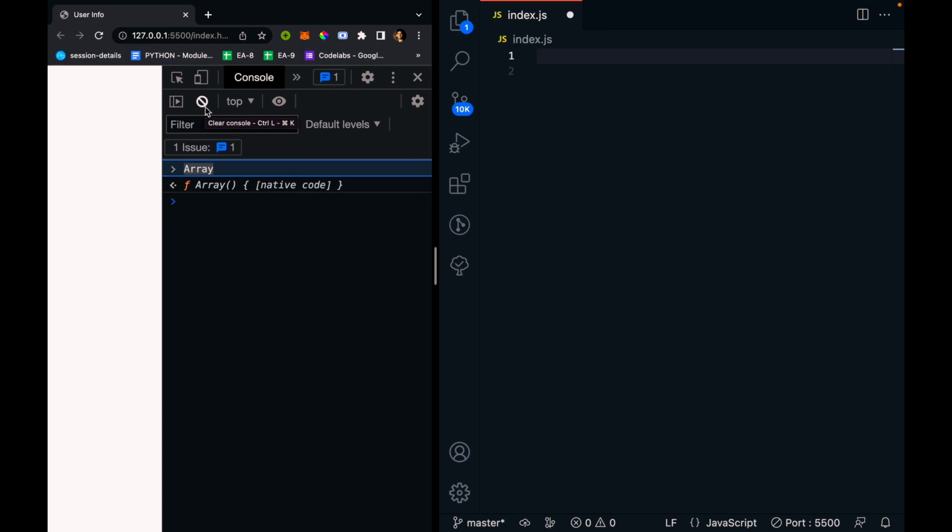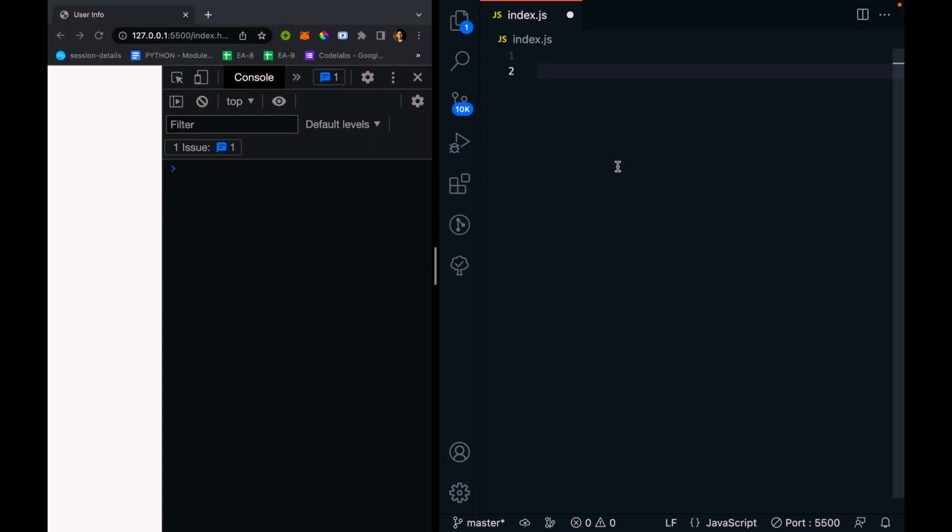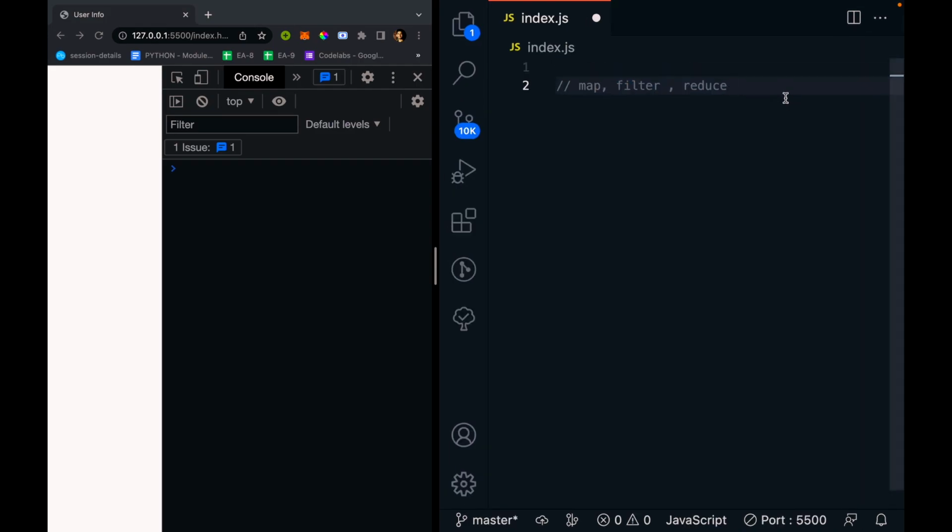Now out of the many methods present inside this Array class, there are three most important ones, and those we are going to discuss today. Map is the first one, then filter, and then reduce. These three methods have some things in common, so we will see what exactly these three functions do and everything about them. Okay, so let's get into the video now.